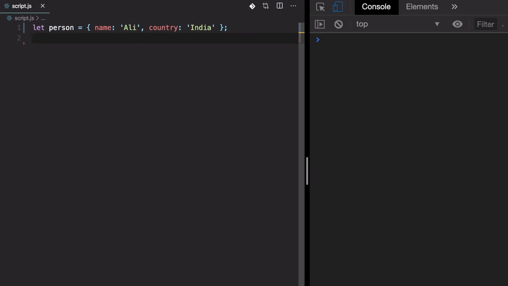Now using destructuring, I can very easily define variables that map to the values by the name of the key in the object. That is, I can do it like this. Let name, a variable name. I can also define another variable country and assign those values which match with the keys in that person. For that, I can assign that person to that. So this way I can create two variables whose values will be mapped to the keys directly.